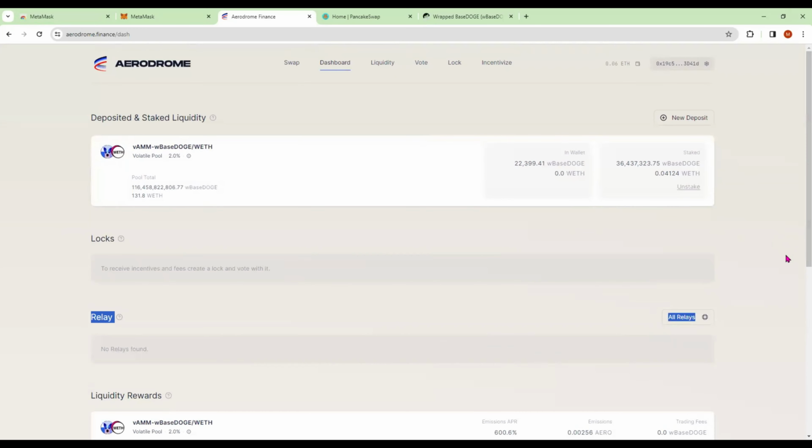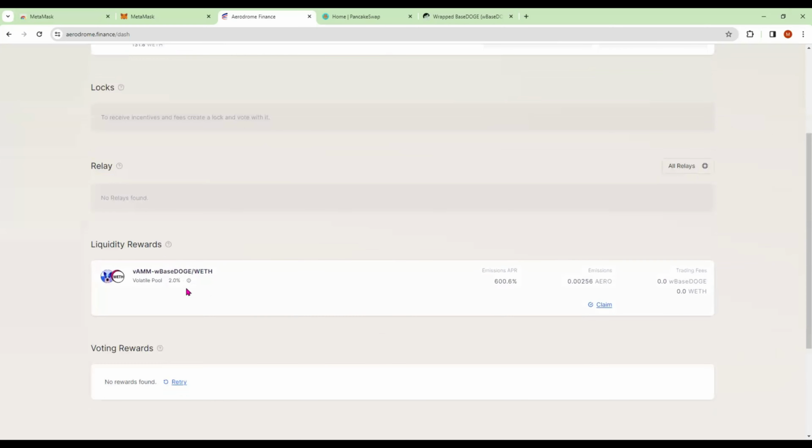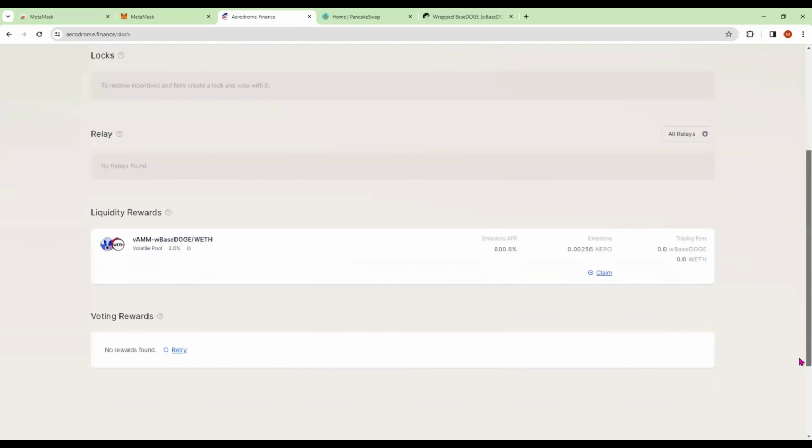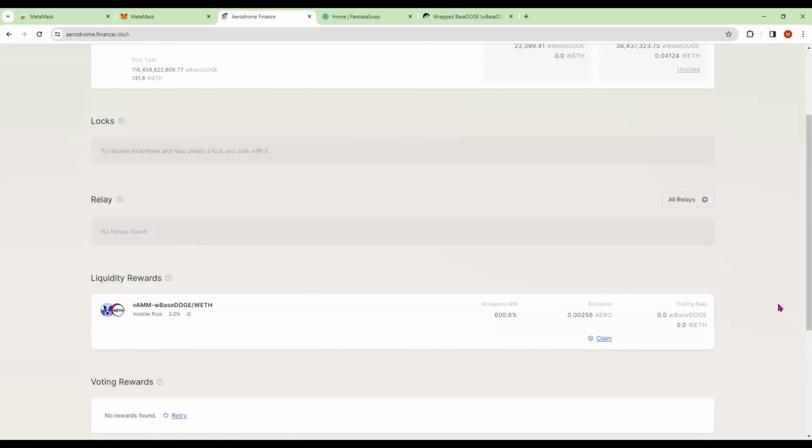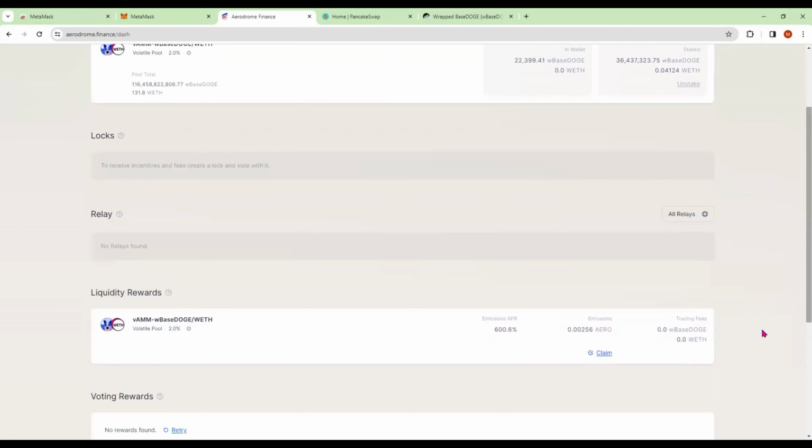And if we come down here, this shows our rewards. We're right at 600% annually. And in the last few minutes, we have earned 0.46 cents. And if we want to claim it, we can claim it here. I come through. This isn't 100% passive. I do come through and collect this every week.